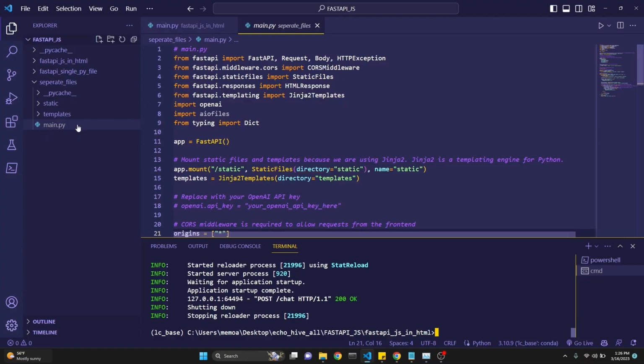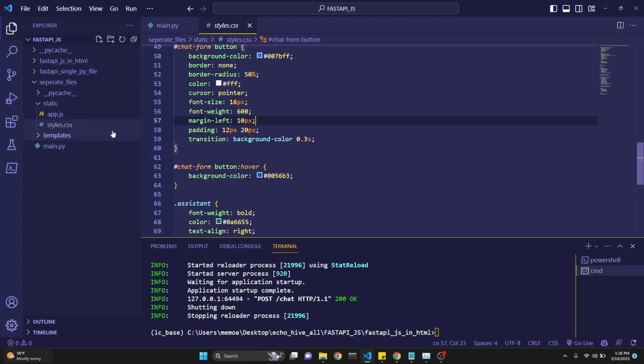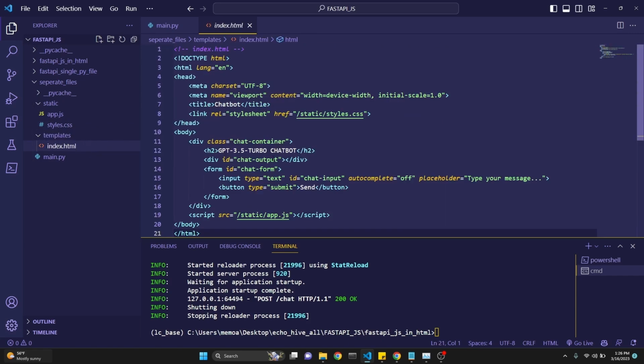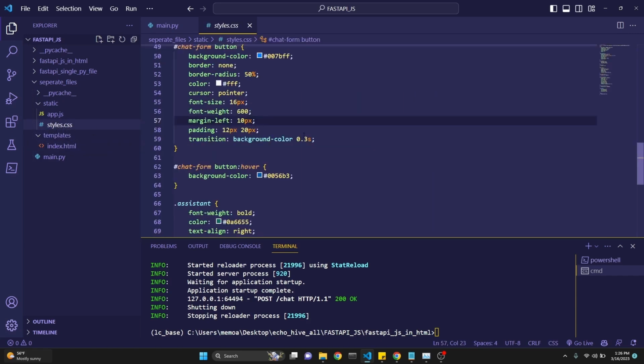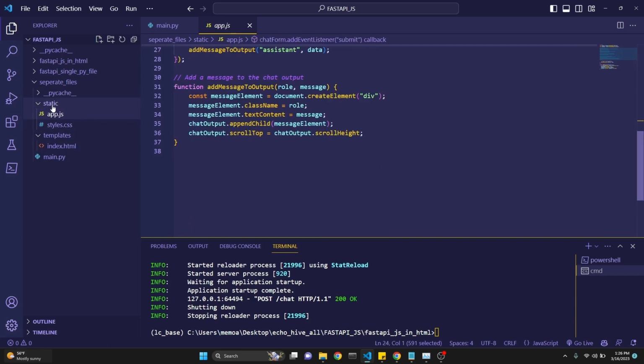Our final version is where we have the main.py file for the FastAPI backend. And we have index.html in templates, and style.css in static, along with app.js with the JavaScript code in the static folder. This is probably the most appropriate way of doing it. I'm by no means a web developer expert or JavaScript expert. I just follow GPT-4's instructions. But let's begin talking about the code.